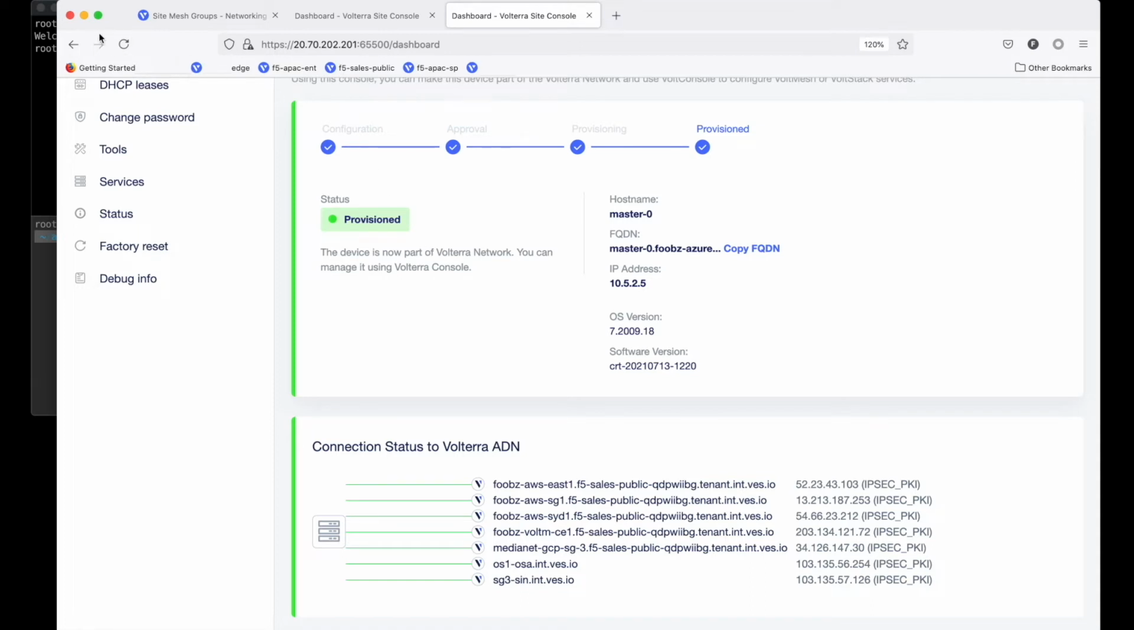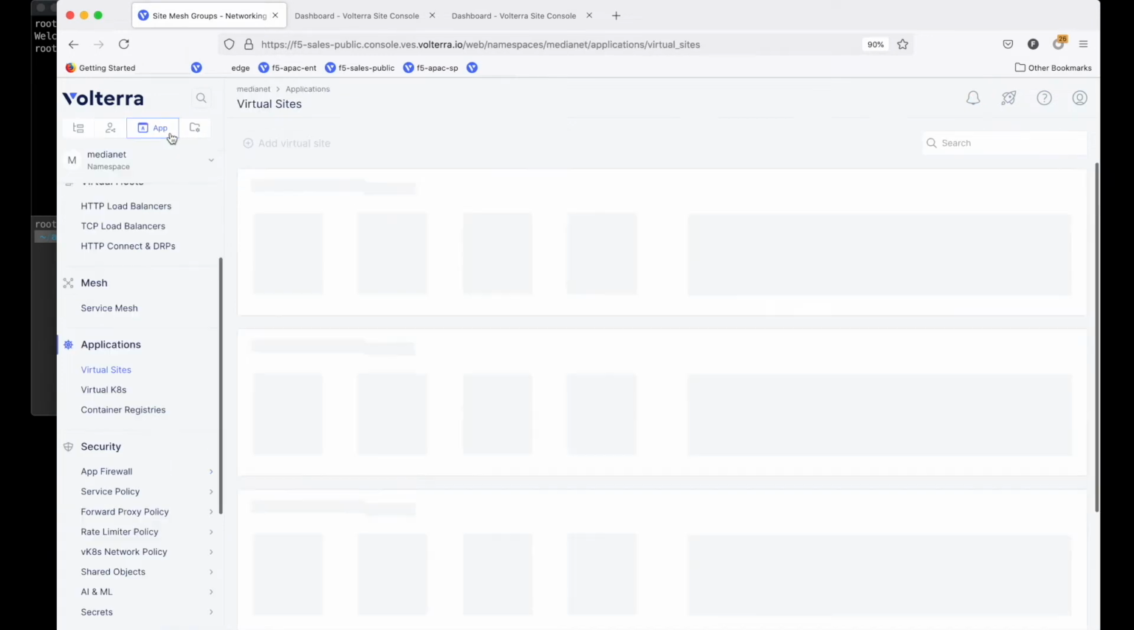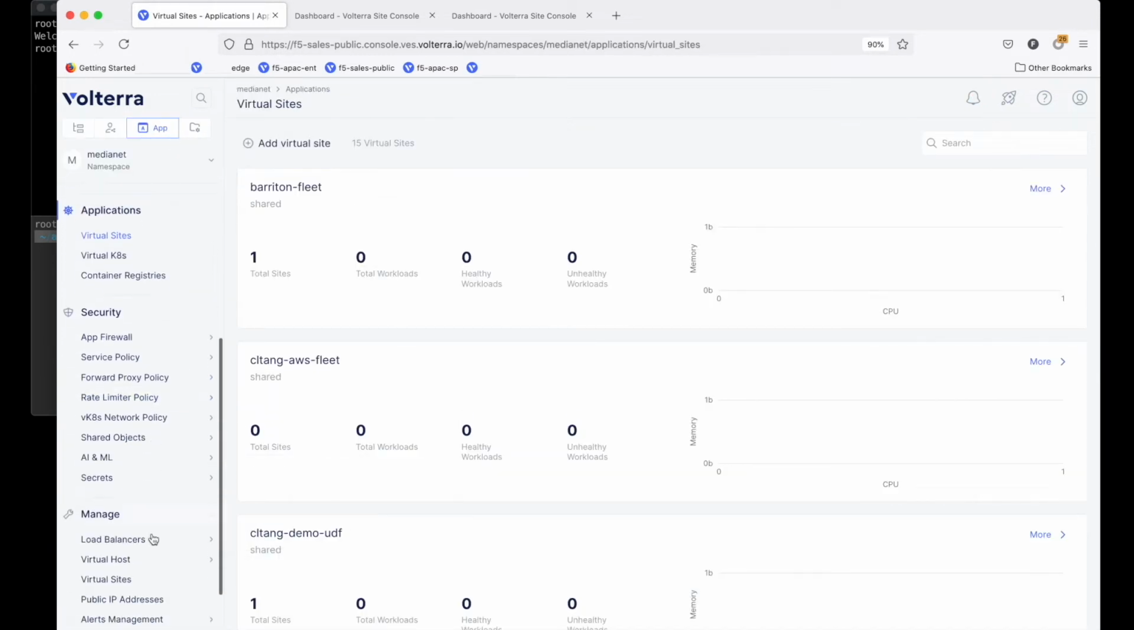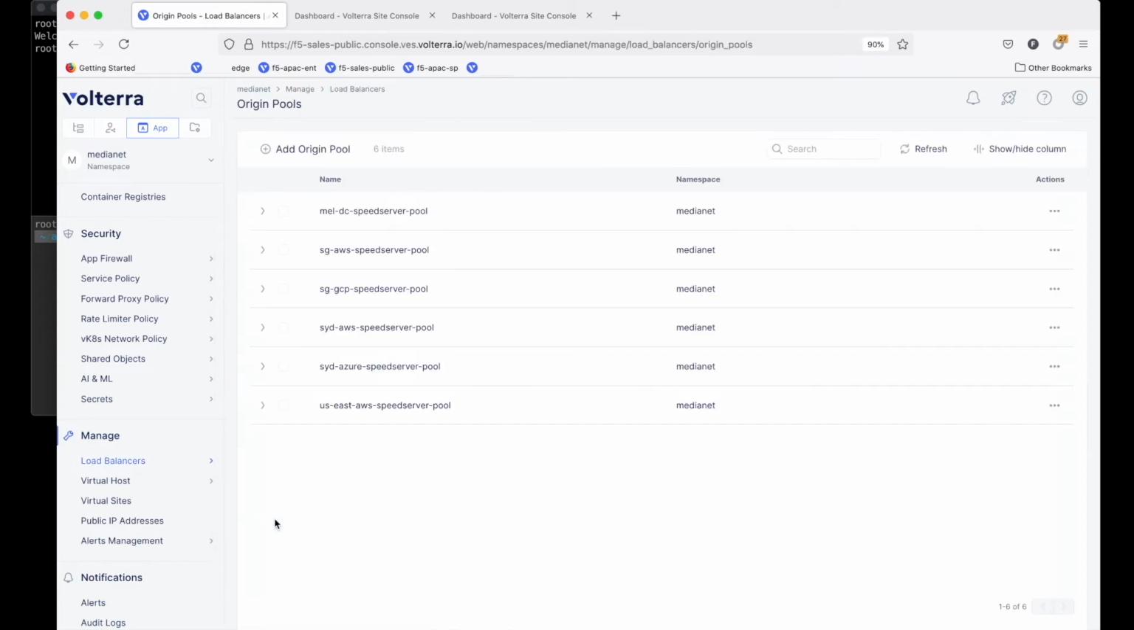All right. Now, once you have that set up, you can start to advertise your application. How can you advertise your application? You go to the application tab. You need to set up the origin pool. The origin pool basically is the server that is running behind the web mesh that you want to advertise.